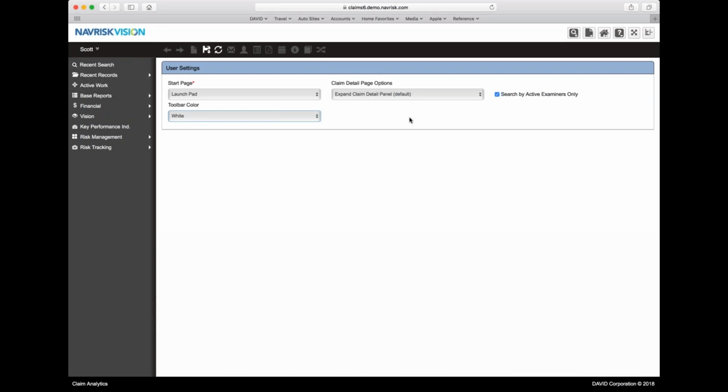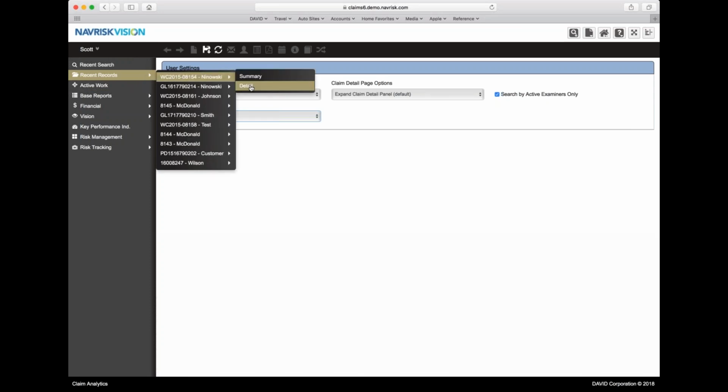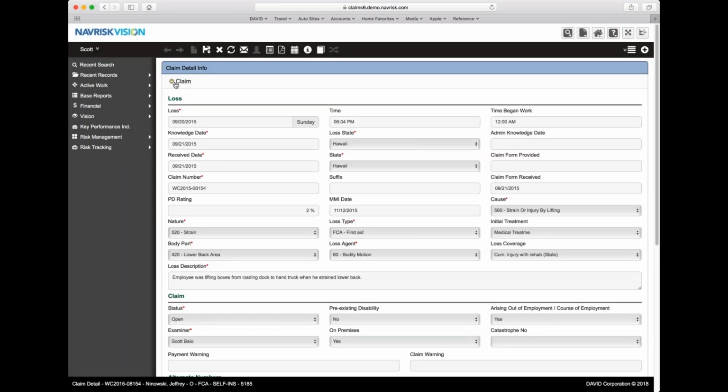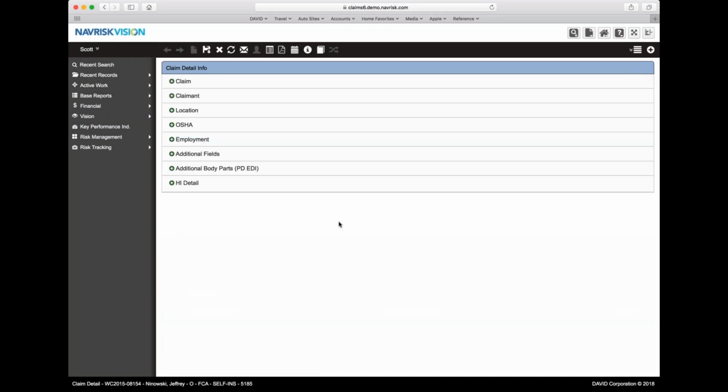The other option on here is the one where it says claim detail page option. When you go into a claim record in the system, I go into the detail screen here, by default, it automatically opens up that screen with the claim function at the top here expanded. If you would prefer, when you go into the claim detail, to have everything collapsed, so all of these sections collapsed, you can do that in the system. On the other hand, if you'd prefer to have all of these expanded, you have the ability to select that as an option too.